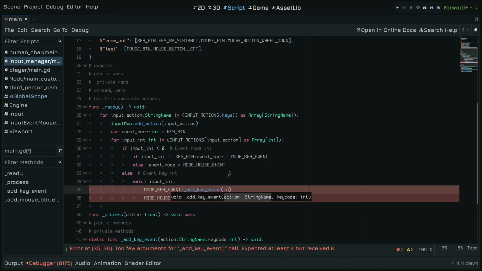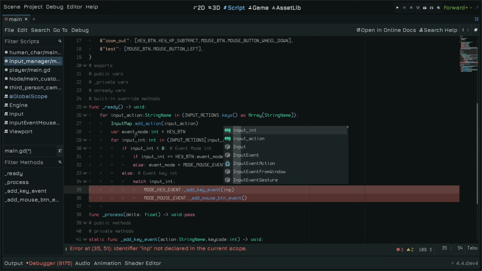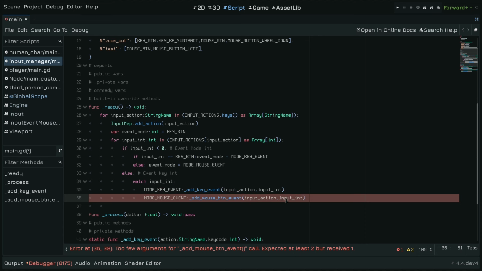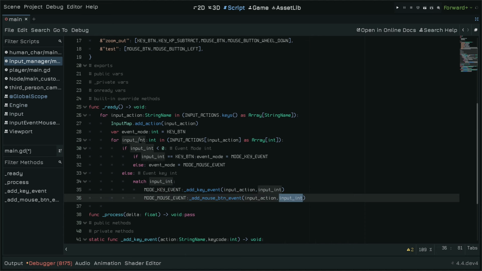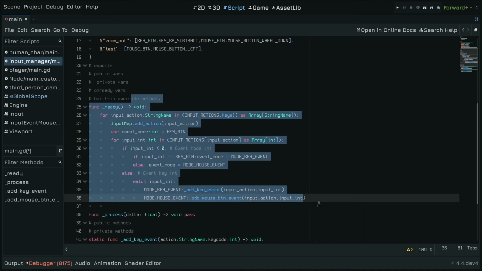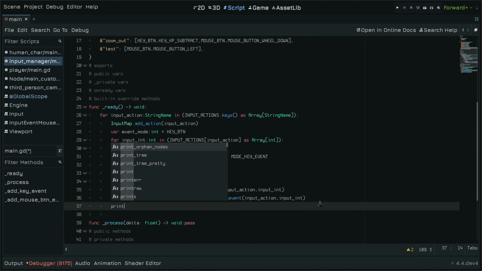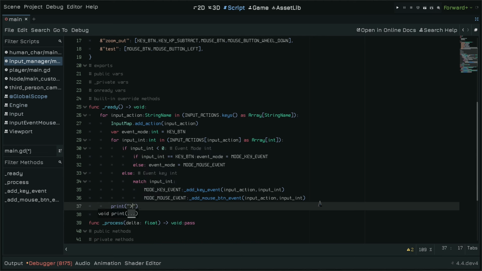So the first one is the input action. We are basically storing that from this guy here. So this is the input action. Next, we want to pass the key code. So in this case, it is our input integer. And in the case of the mouse event, it's going to be the mouse index. So now we have added all the things we need. And let's last add a print statement here so we can actually debug if this is working or not. We're going to be basically printing some stuff here, and we're going to say we want to see the input action.